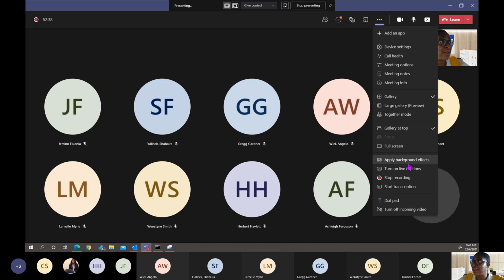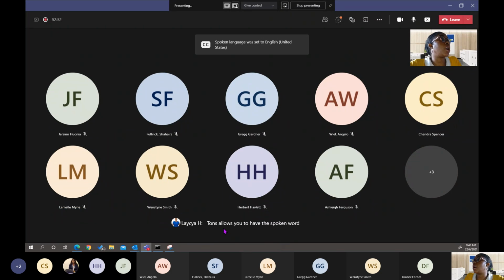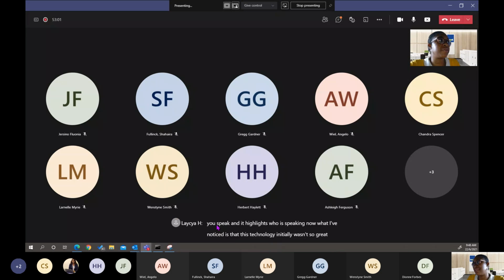And why is that so? Because I take notes. And for those of you who take notes on this call, you're going to love live captions. Live captions allow you to have the spoken word come up as you speak, and it highlights who is speaking. Now, what I've noticed is that this technology initially wasn't so great because remember, everybody's accent is different and there are different forms of English across the world. There are different forms of languages, whether it's Cantonese, German, Dutch, Spanish, right? But it has definitely improved.